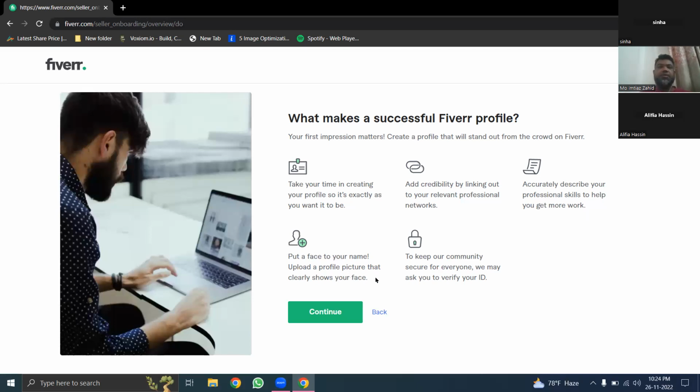Put a face to your name. Close to the Fiverr profile, where it was indicating A, you must understand how to place your profile picture. Place your picture. That doesn't mean you stand like a robot. No, not like that. The profile picture should show that you are very confident, you know what you are going to do, and you are not worried. To keep our community secure for everyone, we may ask you to verify your ID.